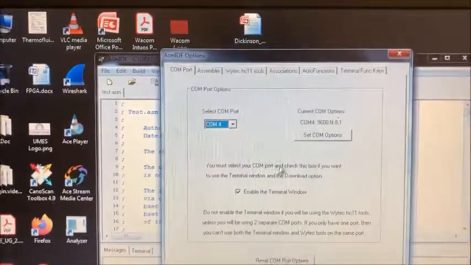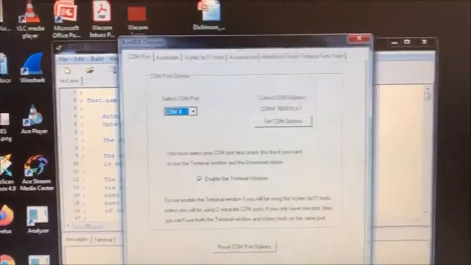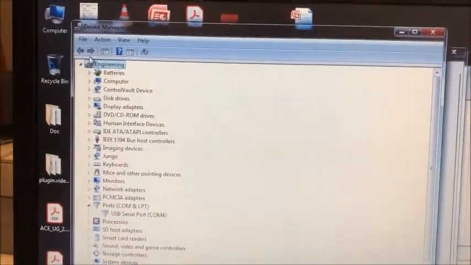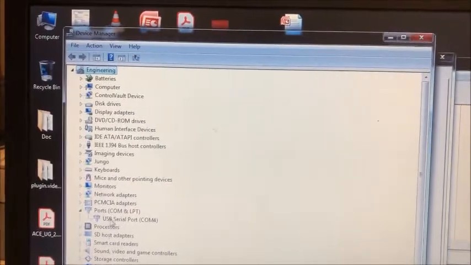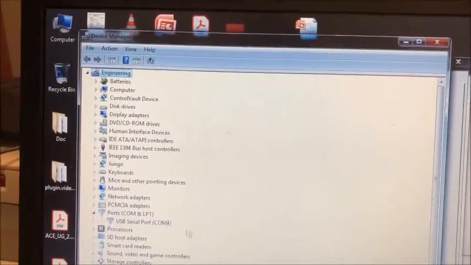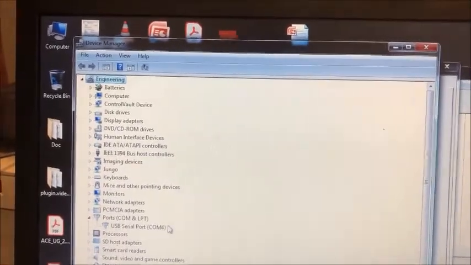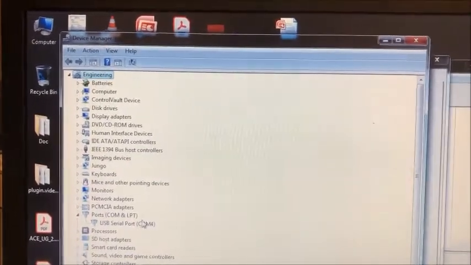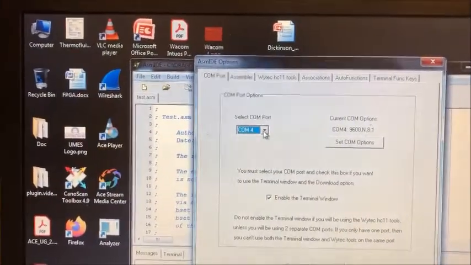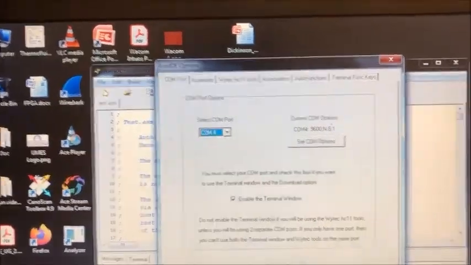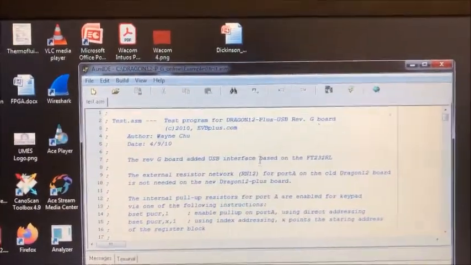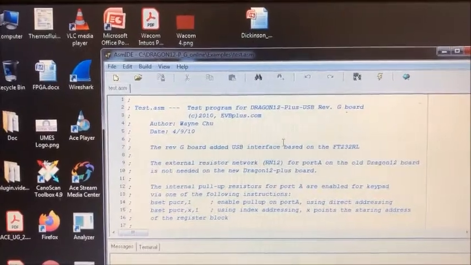How do I know the correct COM port? If you go to the device manager, you will see here the USB serial port is showing COM4. Here is COM4, so I need to set my COM port to COM4. Select COM4 here and press OK. Now we're done with setting the COM port.